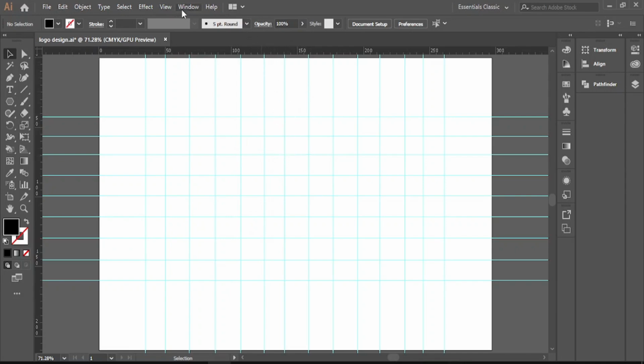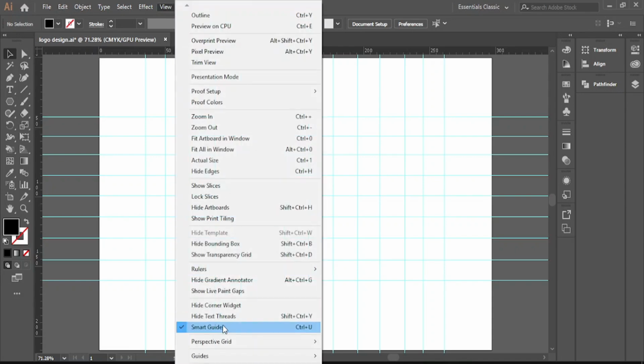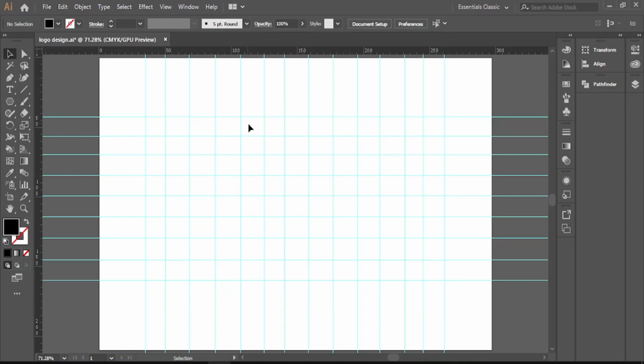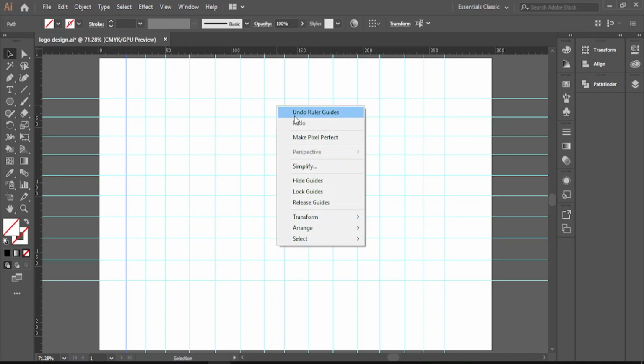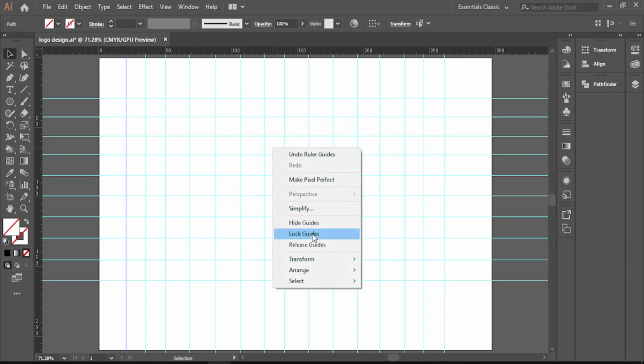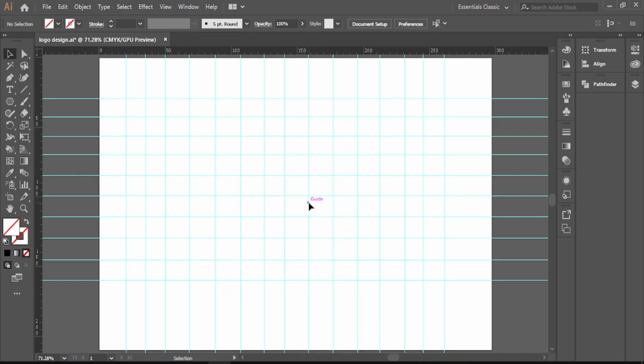Now to turn this on, just go to View and Rulers, Show Rulers. After doing that, you can bring this down from the top here, and from the side here, as simple as that. Now let us lock this ruler. Right click and you see Lock Guides, so you can't move it, so that our work becomes neat and it doesn't interrupt us while we're working.